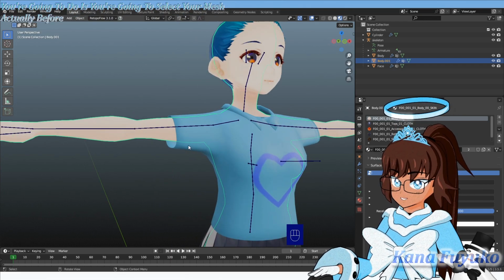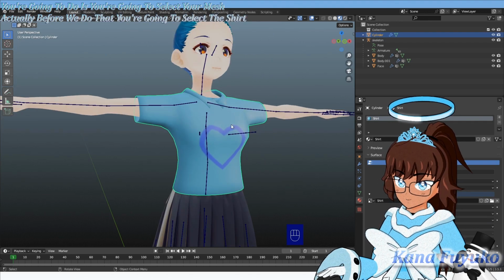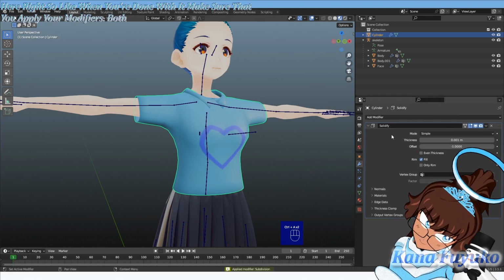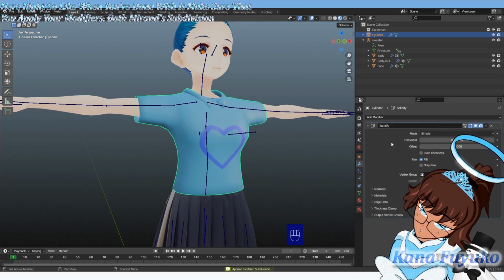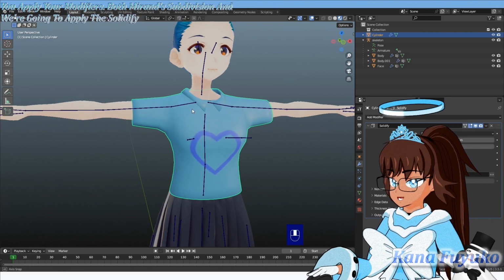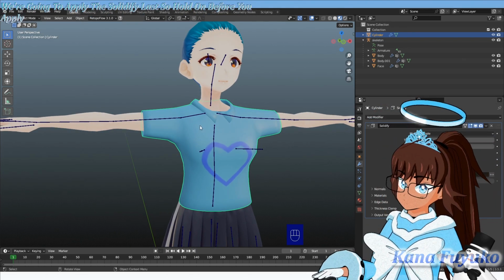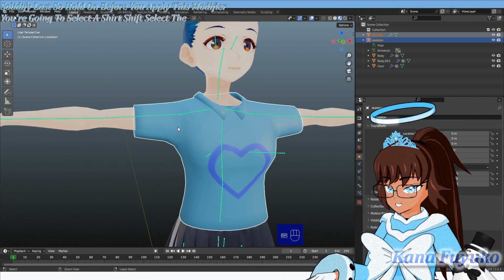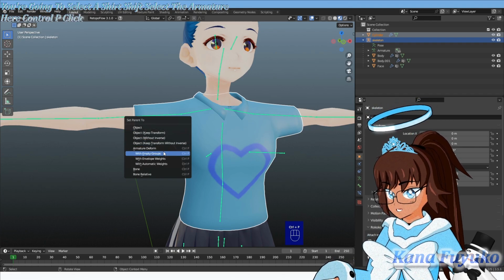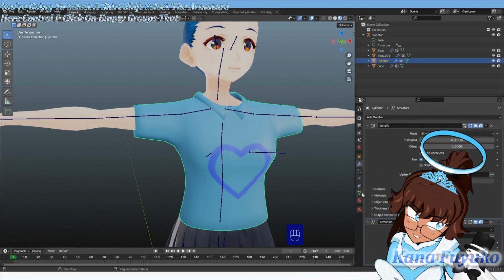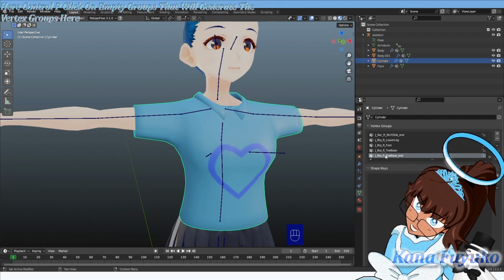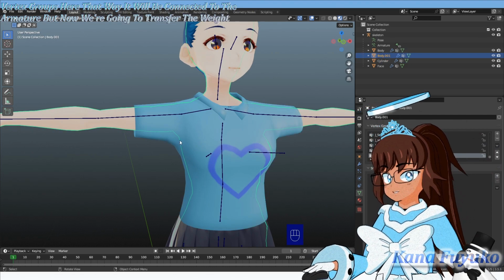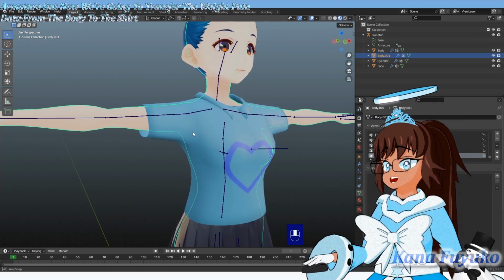So what you're going to do is select your mesh. Actually, before we do that, you're going to select the shirt here. When you're done with it, make sure that you apply your modifiers, both mirror and subdivision. And we're going to apply the solidify last. So, hold on. Before you apply this modifier, you're going to select the shirt, shift select the armature here, Control P, click on empty groups. That will generate the vertex groups here. That way, it will be connected to the armature. But now we're going to transfer the weight paint data from the body to the shirt. That way, it will follow.